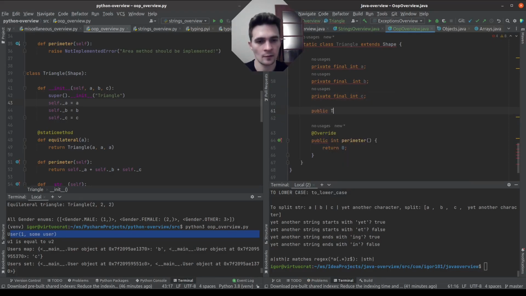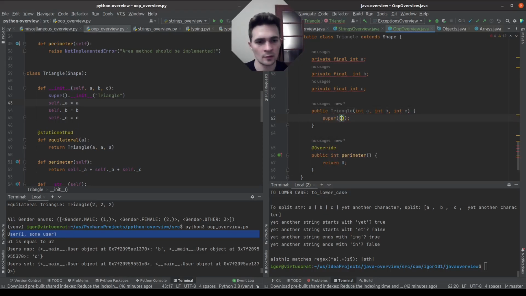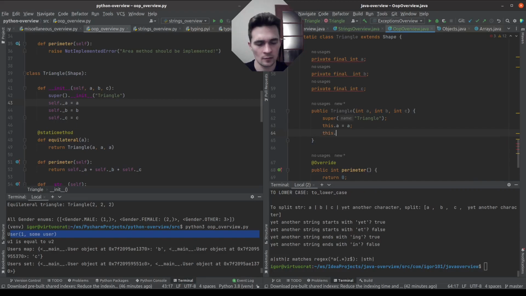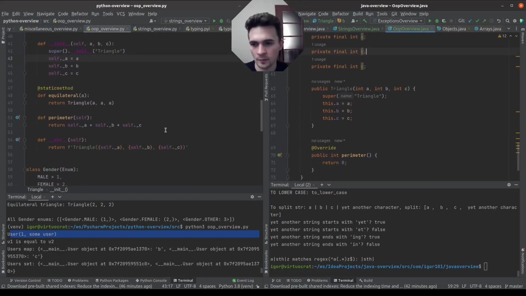Like that, and now we have a similar constructor like that. We say super triangle, and A is A, B is B, and C is C. Okay, perimeter. Okay, perimeter is just A plus B plus C, like that.